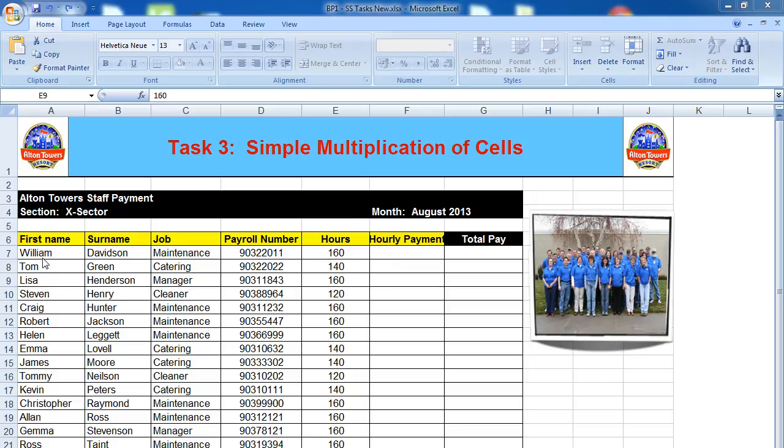So first of all, what we've got here is a whole pile of employees that work for your theme park. This guy, William Davidson, his job is maintenance, and that's his roll number. Basically, that's just some sort of random number generated to show up on his payslip. But he works a total of 160 hours in the month of August.